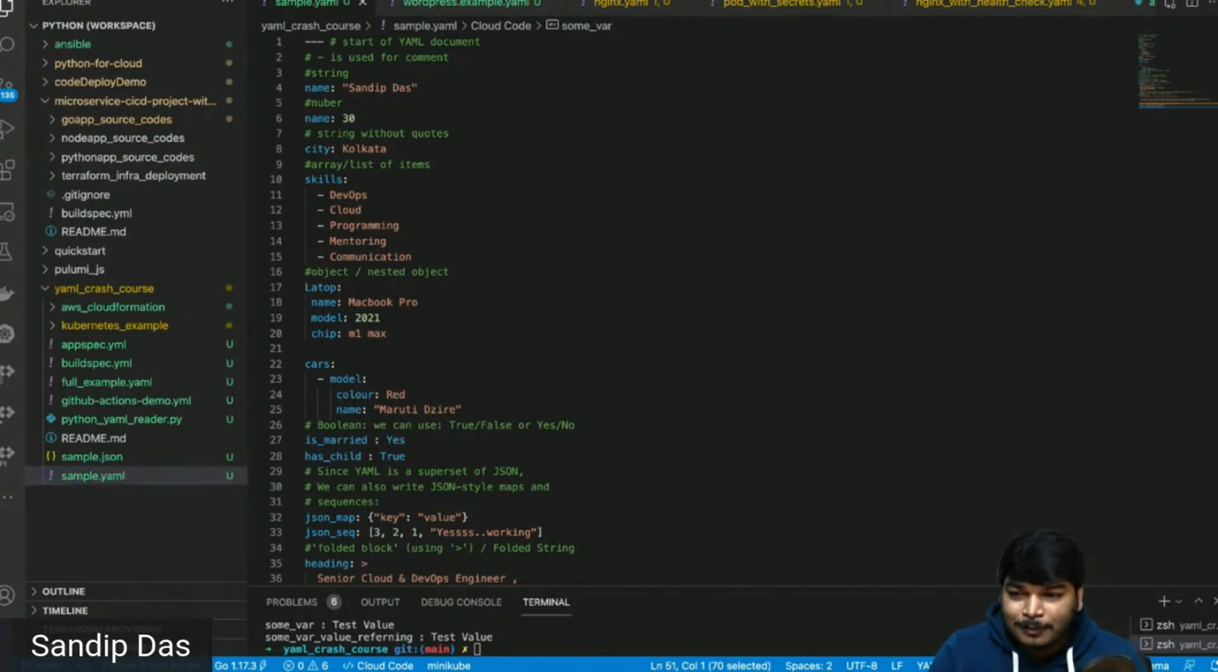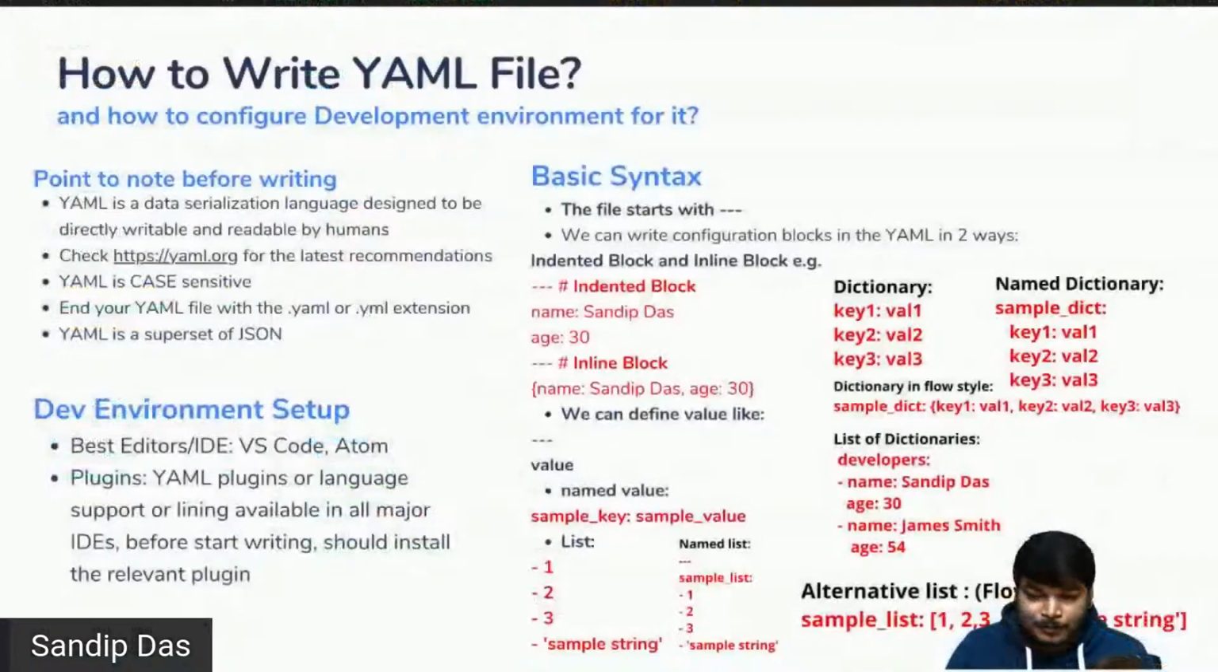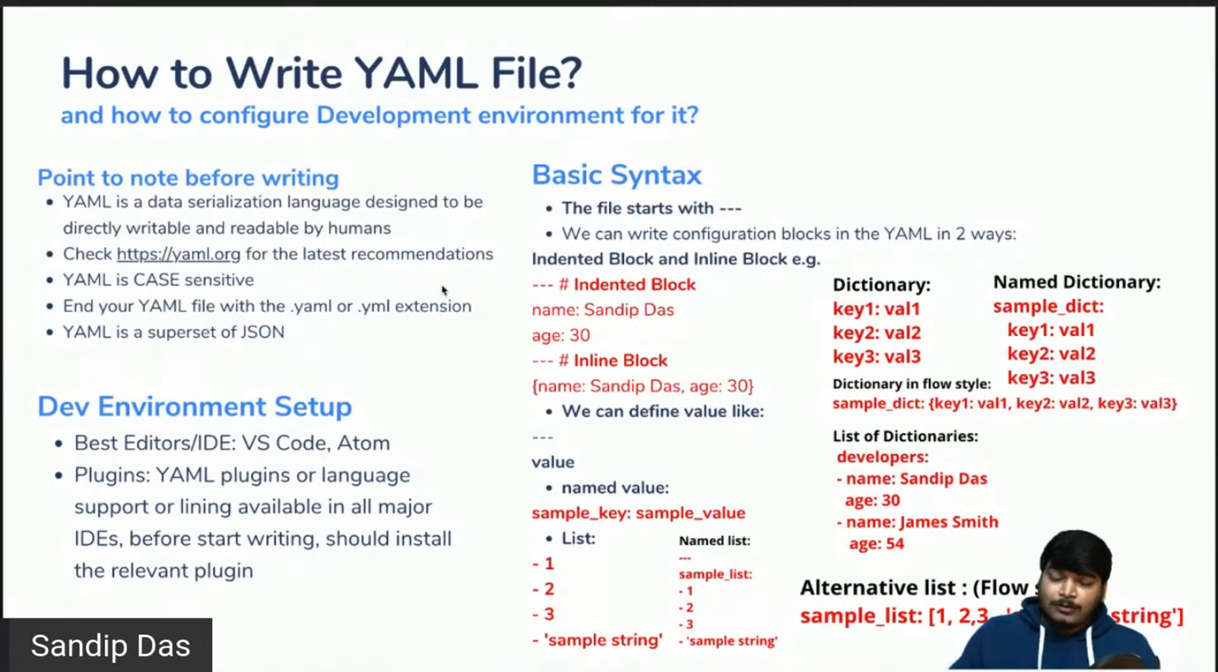Now let me come back to the basic syntax, and then I will show you hands-on how to write and what is what. That's the important part, right? So you already understand the basic points you should consider before writing a YAML file, and how your dev setup should be. VS Code or Atom is the most preferred, and again I prefer VS Code. And you should install a YAML plugin or linter, whatever you call it, so that if you make any mistake in the formatting, it will highlight it. That's the most important part.